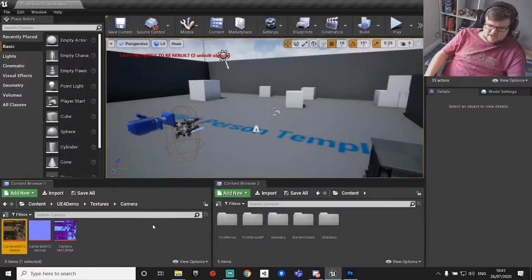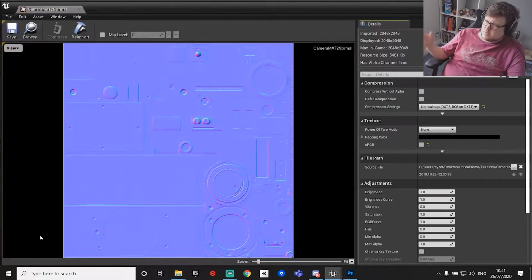And then we also have a normal map. And I do apologize about the cars going by. It's really hot, so I need to keep the windows open. But my God, it's a Sunday morning when I'm recording this, and it's so busy outside.